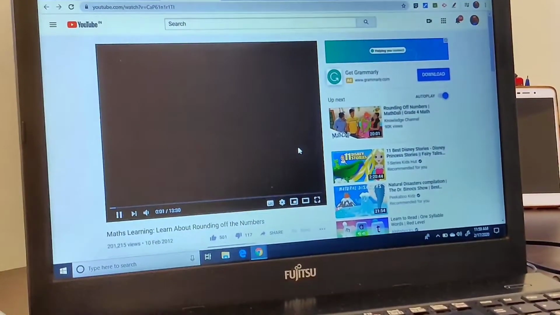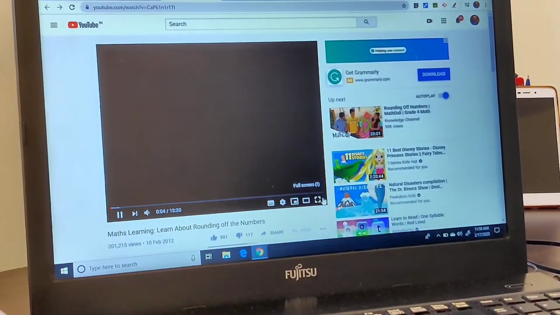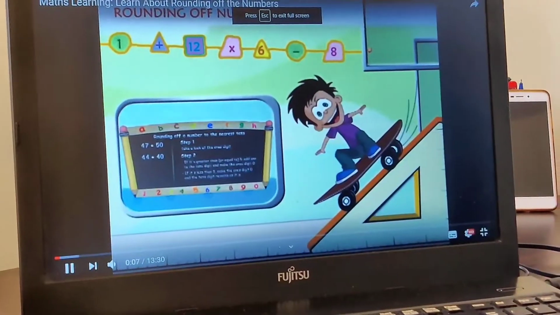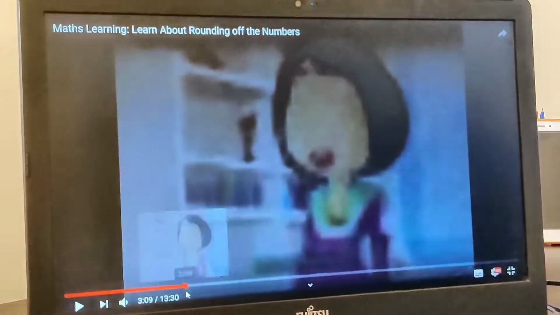Suppose I just click it and then use the content. You can just maximize the content and actually use it. So content is coming from different sources.